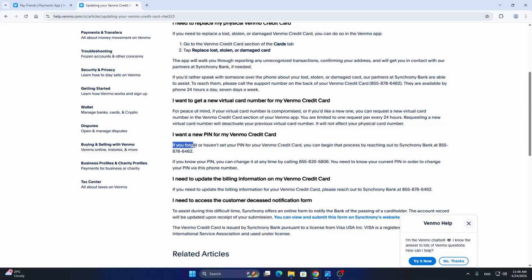If you have forgotten or haven't set your PIN for your Venmo credit card, what you can do is begin the process by reaching out to the Synchrony Bank at this number right here. What you have to do is call this number right here. There is no other way. You cannot send a message or anything. You have to call this number to ask for your PIN.